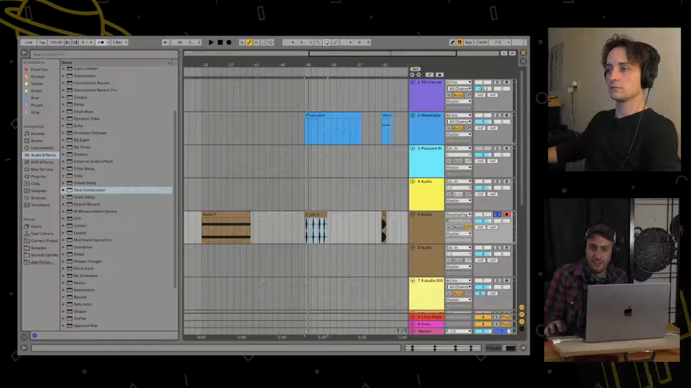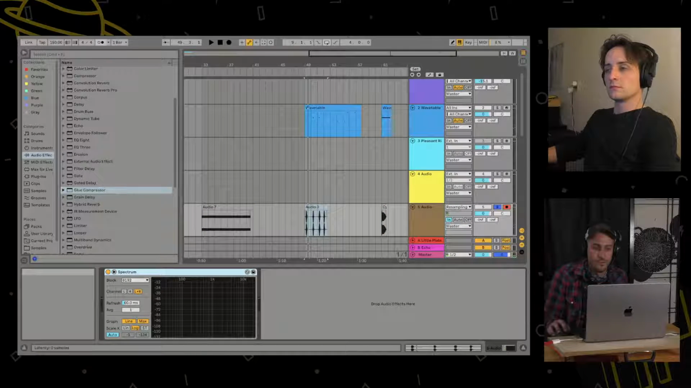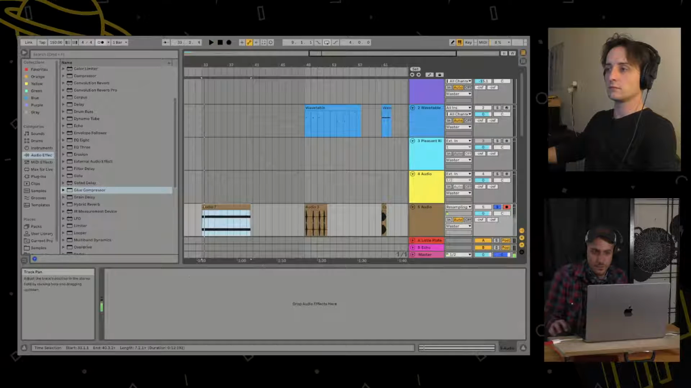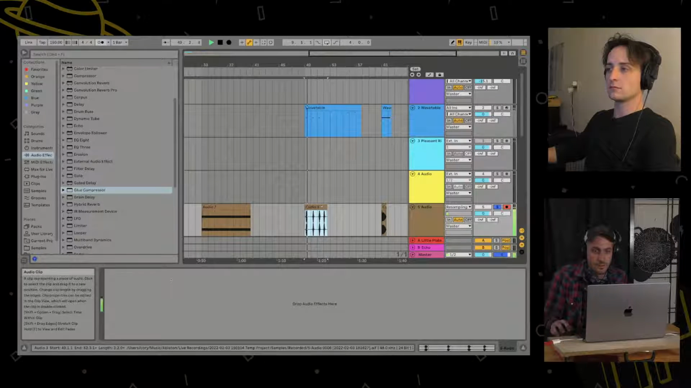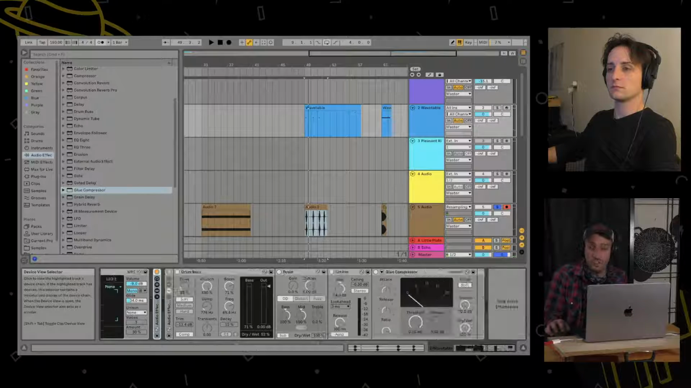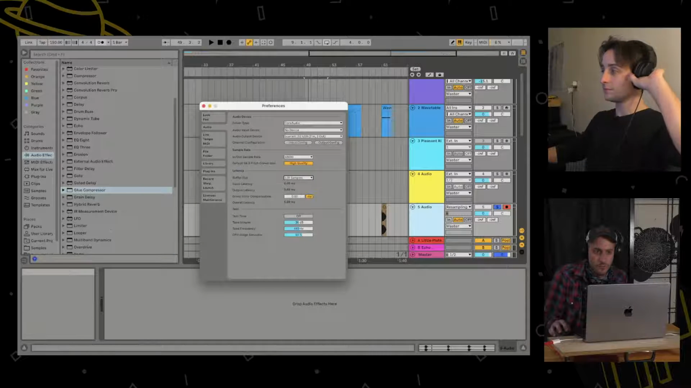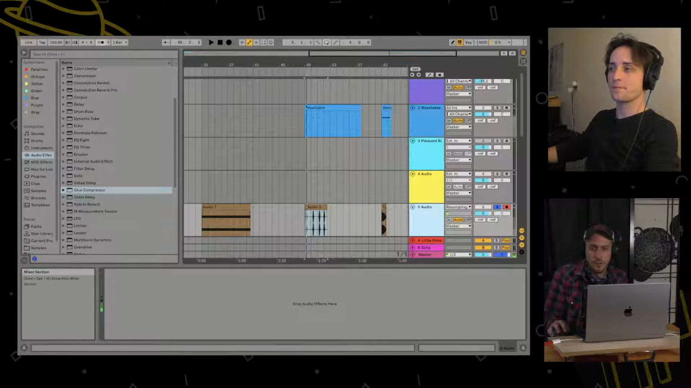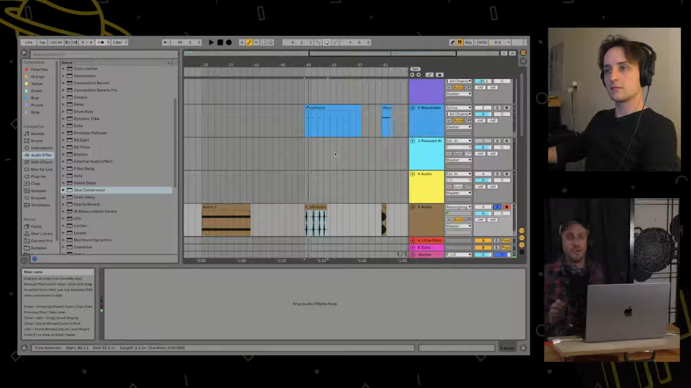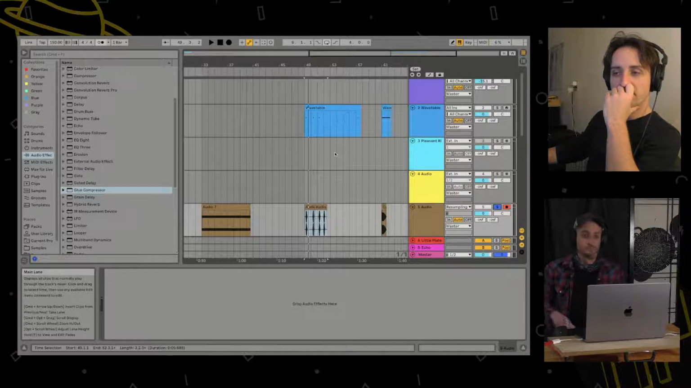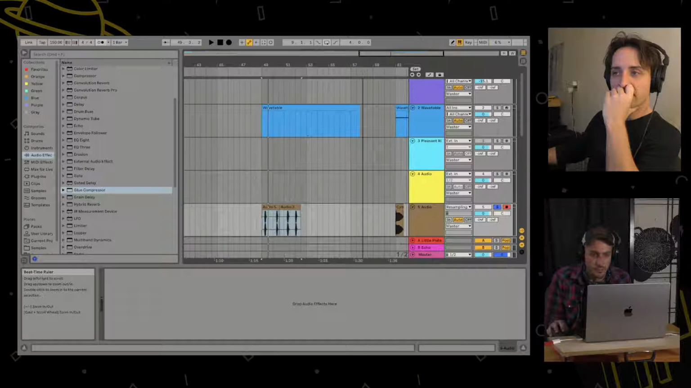Huh. Oh no, I was like, do we have ring mod on it? It sounds like it's ring modulated, but no, we don't. I wish I had an explanation for this. Let's see if changing my buffer size to something more normal helps. There we go. It must have been a glitch with a low buffer or something. Weird. It was coming and going, but I prefer it going.